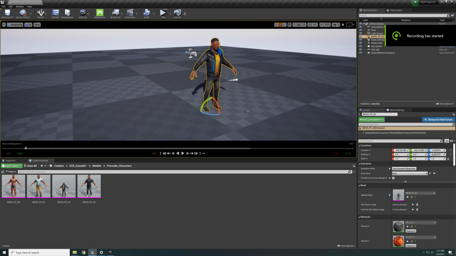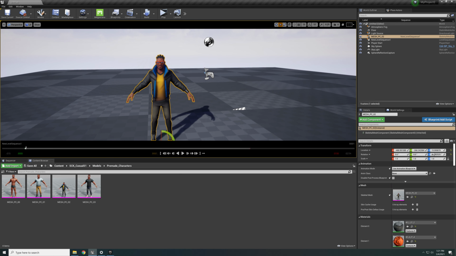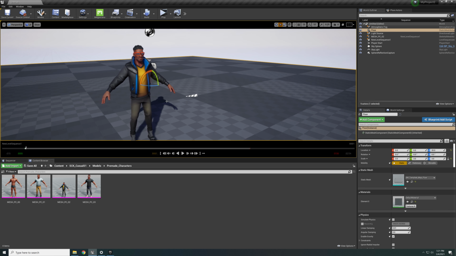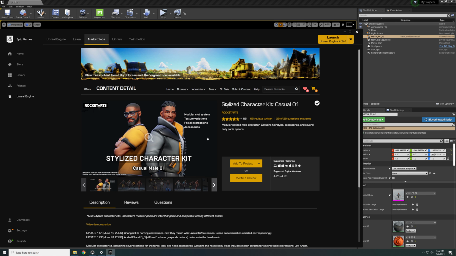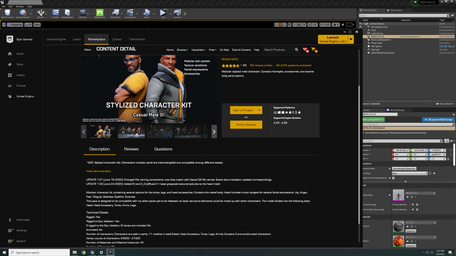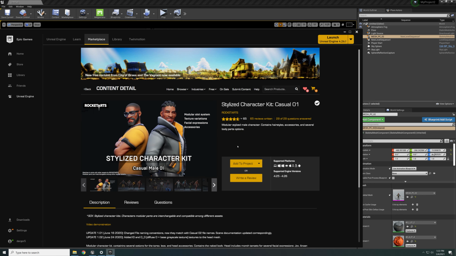All right, here we are in Unreal, and what we're going to do is add some animations from one pack into a character from another pack. So we have this character right here. It's from the Stylized Character kit. It's actually a really cool kit. Let me show you which one it is. This one right here. This one was free at some point. It was one of the free assets that you could get with the free for the month thing that Epic does every single month.